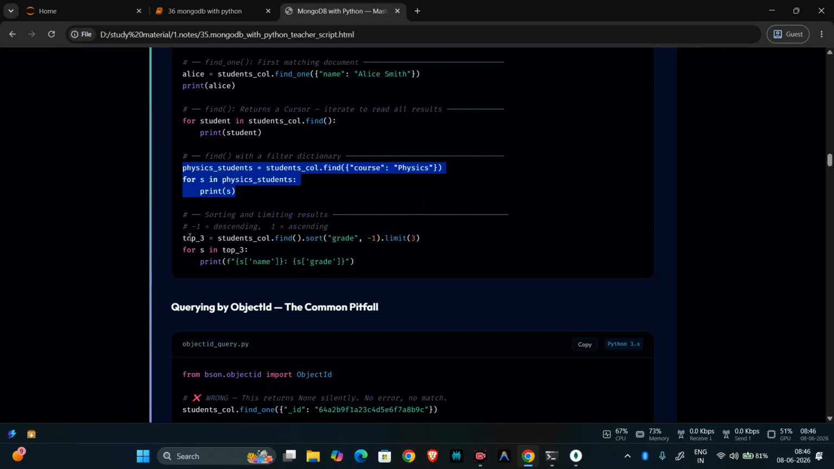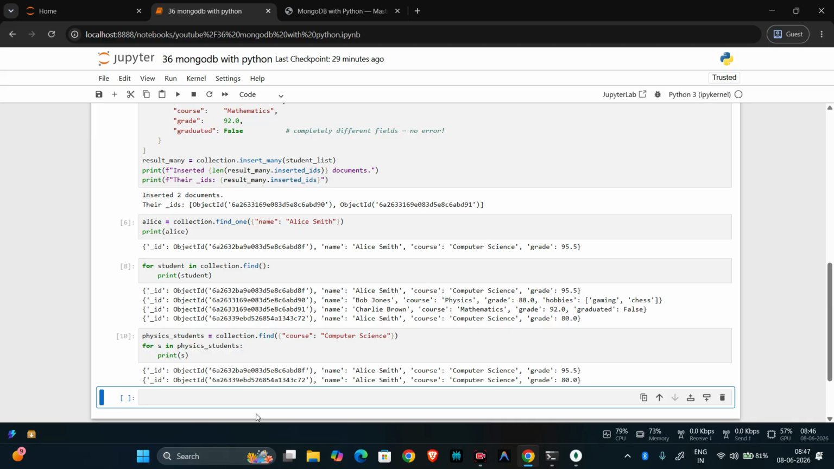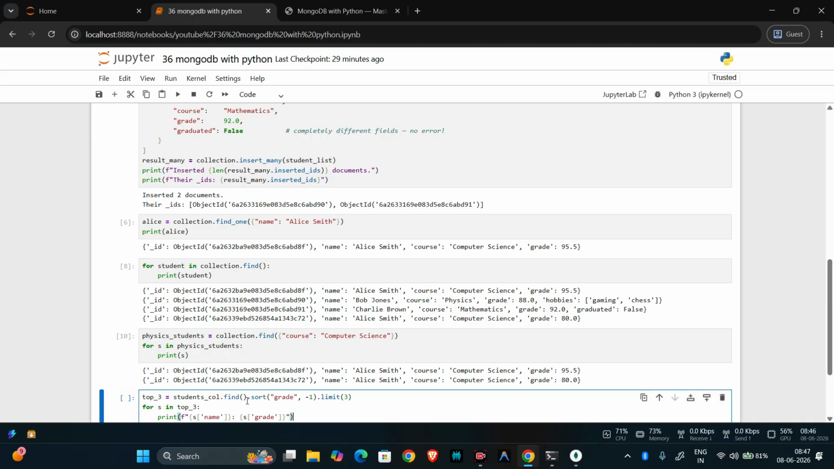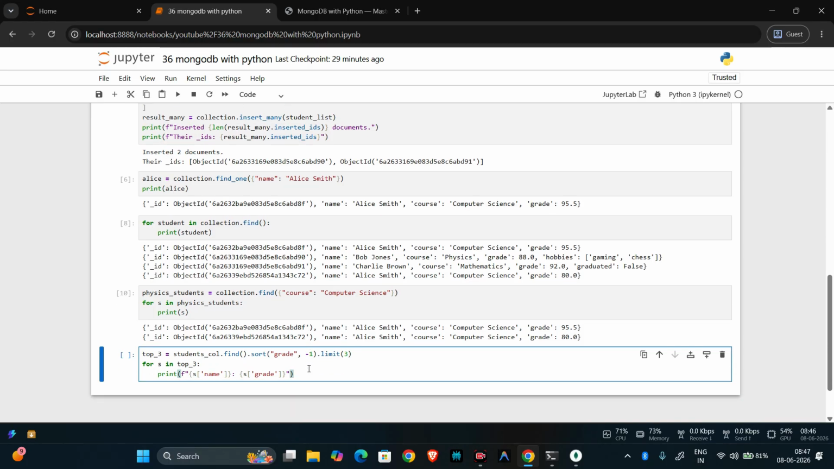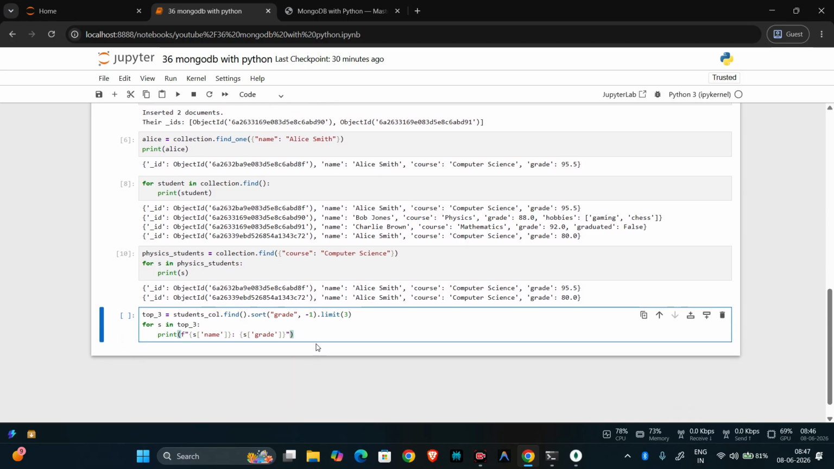Next, if you want to sort the data, how can you sort? We have grade. For that you can call the function sort, pass the key, and pass -1 or +1. -1 means descending and +1 means ascending order.